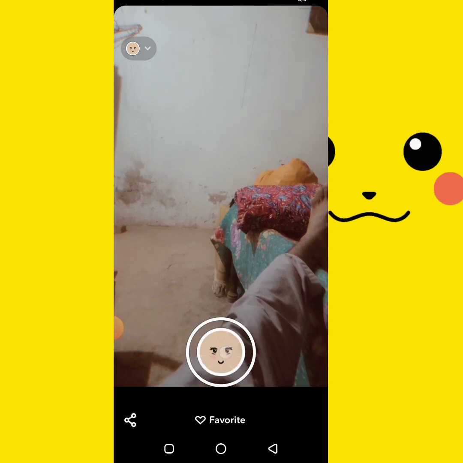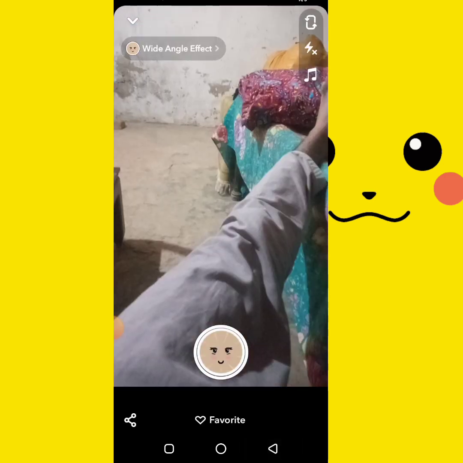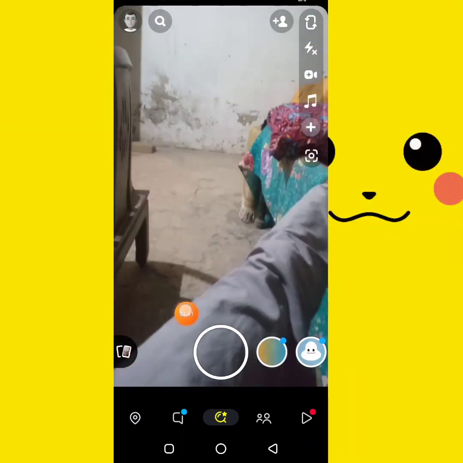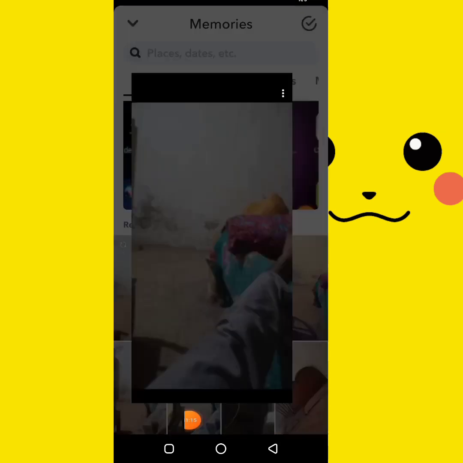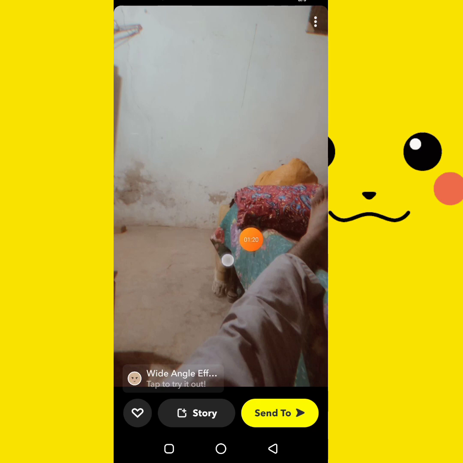This is the wide angle. To get it, just click one snap and save it. Let's see the wide angle effect; you can use it on both the back and front camera. Open the snap to see the wide angle effect. This is the normal snap and this snap was clicked with the wide angle.